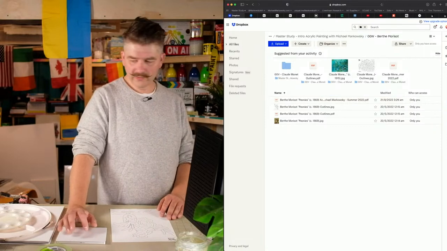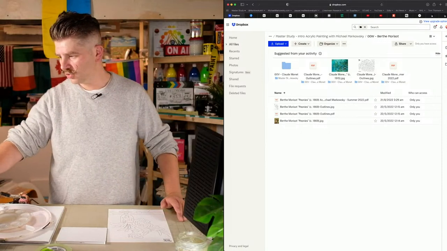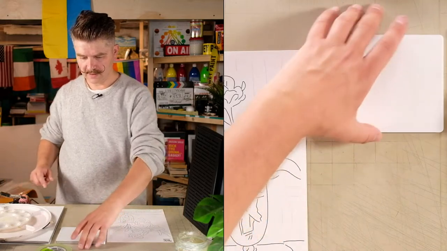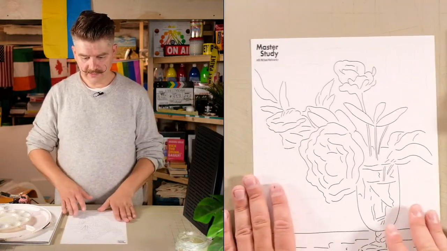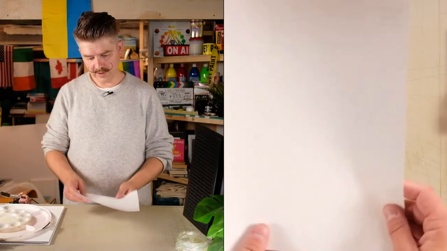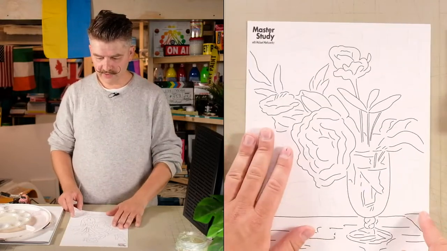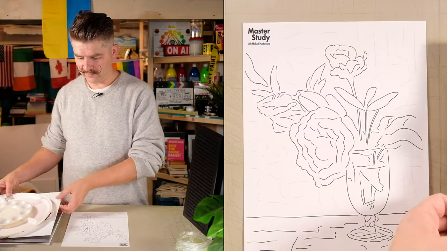So once we get that image printed, it's going to look like this, right? It's just a piece of photocopy paper. I use my inkjet printer here at home. Doesn't have to be anything fancy.